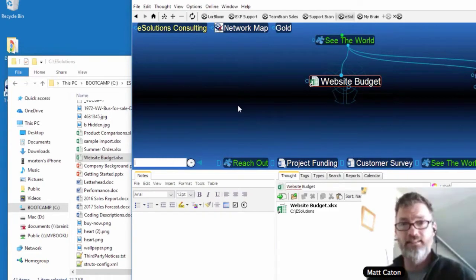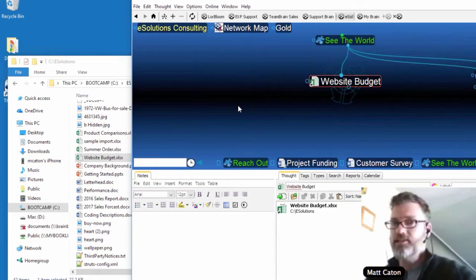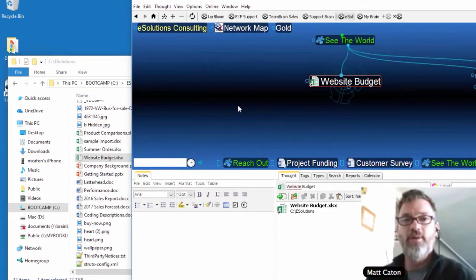So I keep my Brain in sync here at my office, on my desktop, and when I go home this weekend, I've synced my Brain to the cloud. We'll be talking about sync in just a moment, but all of my internal attachments go wherever the Brain goes.